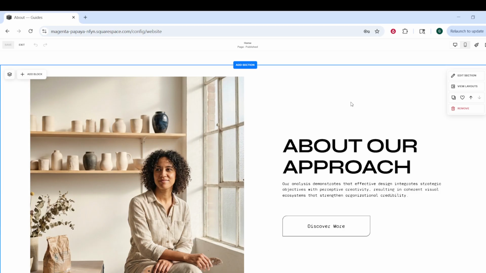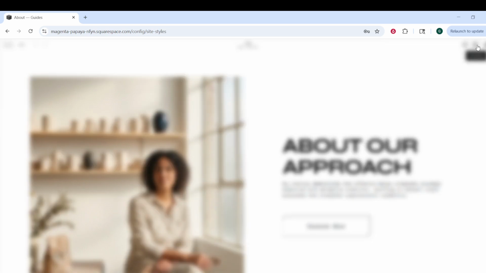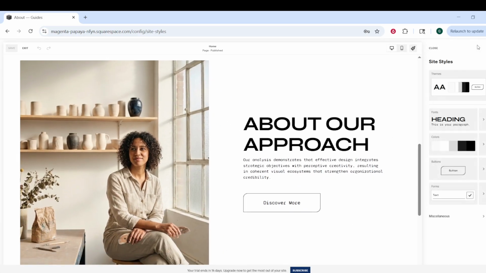Give the editor a moment to load fully before moving on, especially if your page has several sections, images, or videos. Now, look toward the top right corner of the editor and click the paintbrush icon. This icon opens Site Styles, which is where you can control the overall look of your Squarespace website. These settings are useful when you want changes to apply across the full site rather than only changing one small area. It is the best place to start if you want your website to feel more consistent and polished.